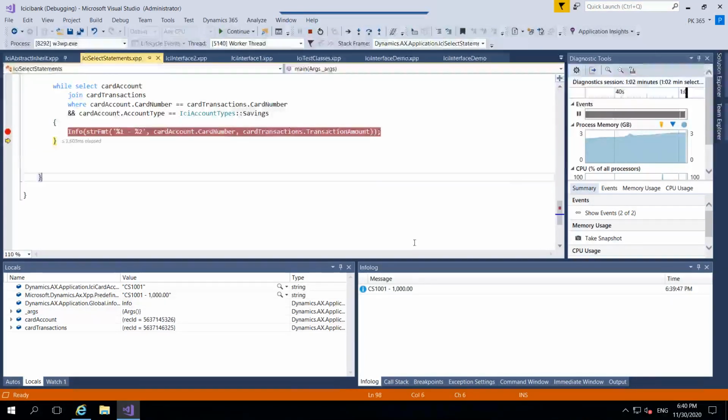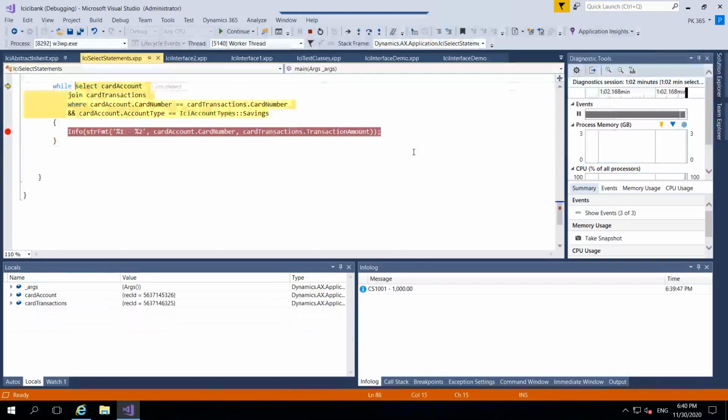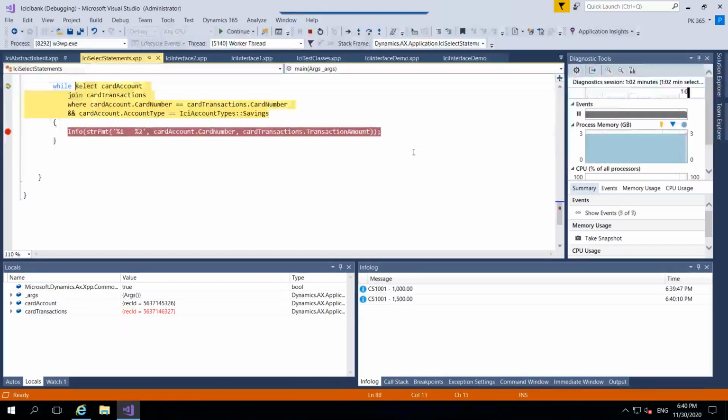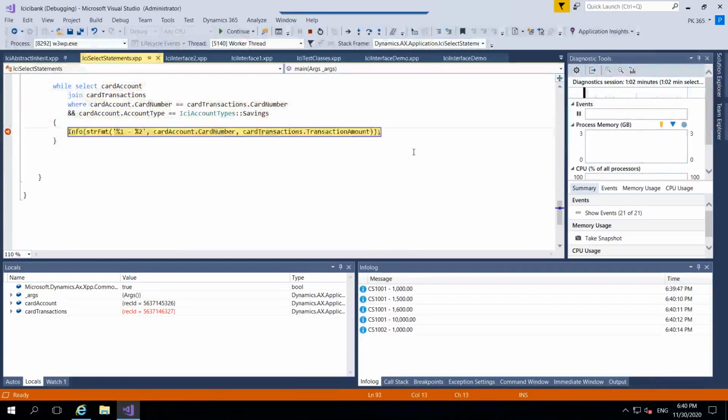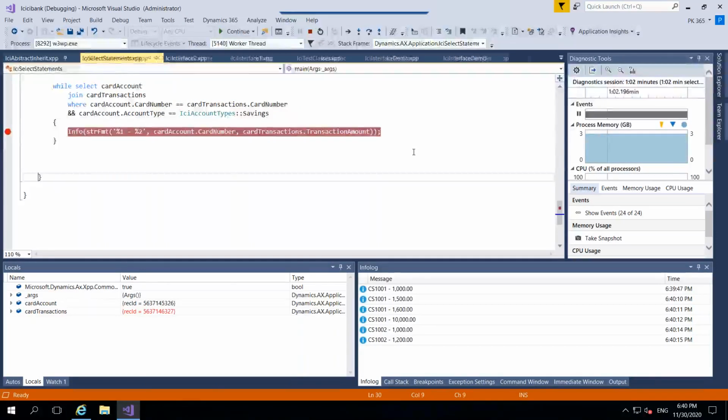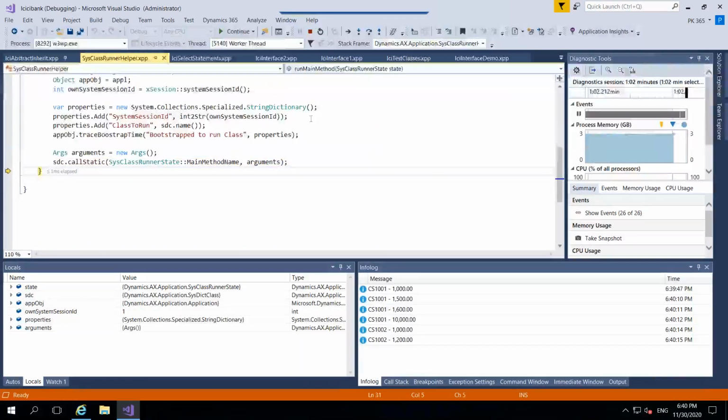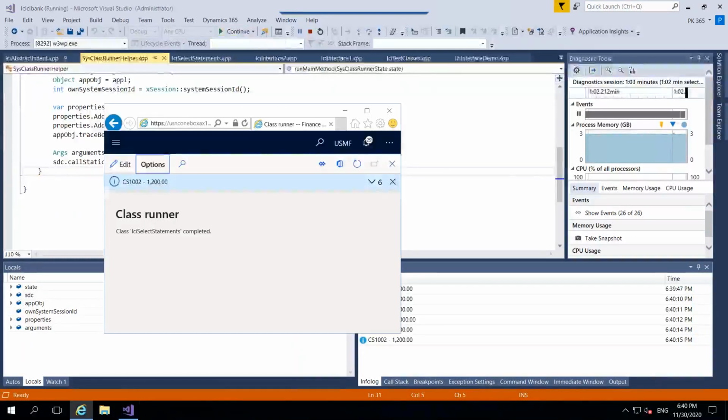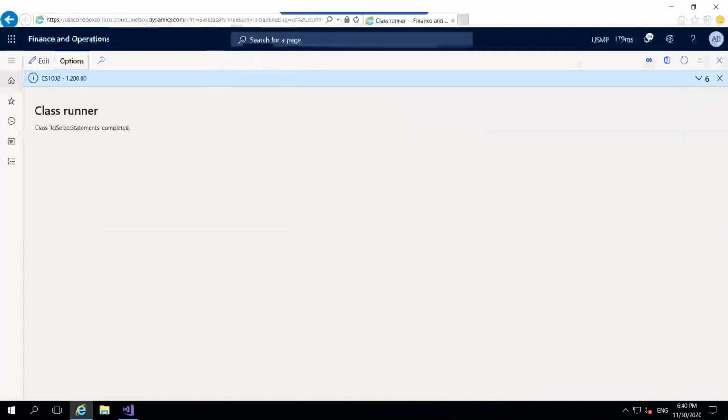Okay, CS1001, 1000 rupees. And then let me run CS1001, 1500. So see here, this is how it is going to list out all the transactions in case of inner join.